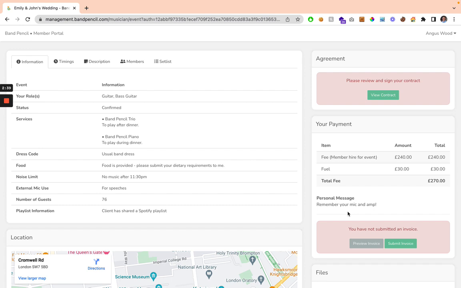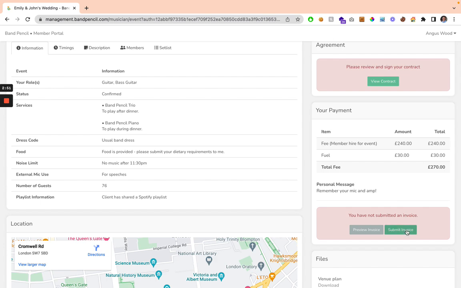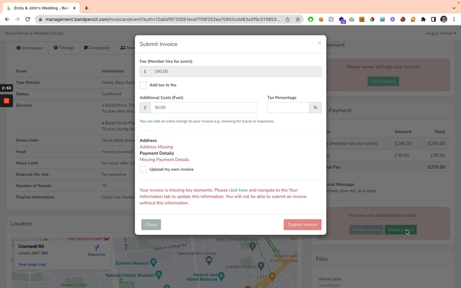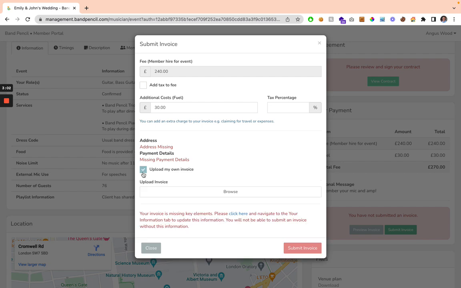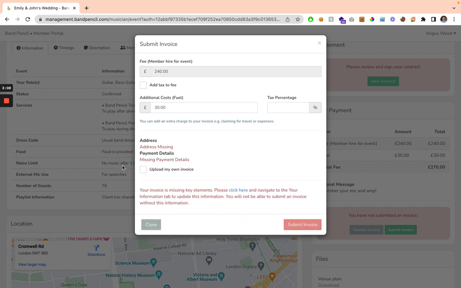So if you need to add a personal message to note for this member, you can add this here. If you don't use Bandpencil to pay people, so say you're an amateur group or you're a not-for-profit, then you can just turn this feature off if you don't want it to be displayed on the member portal. But once the member's ready, they can submit an invoice. They can add any additional costs. So say they have expenses, they can add this here. And Bandpencil will also allow them to upload their own invoice. So say they're using their own accounting software to generate invoices, they can do this here.